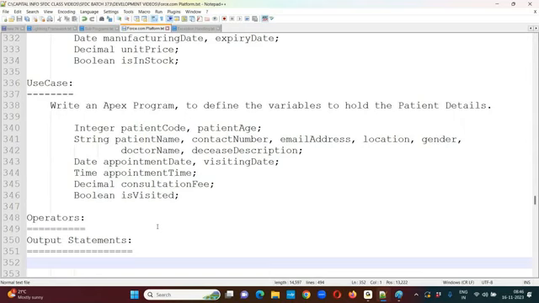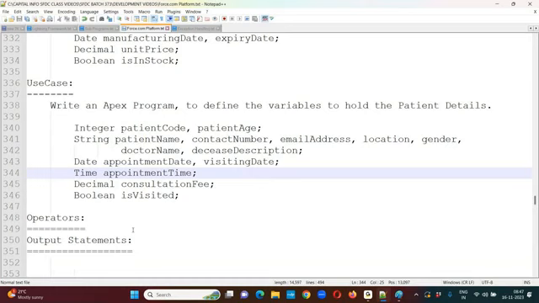We have 5 ways available in Salesforce for writing the Apex programming code. While executing the code, we have 10 ways available. So what are those 5 ways to write? What are those 10 ways to execute? Okay, we'll see one by one in tomorrow's session. So go through this information today. Tomorrow we'll see what exactly operators are, what categories of operators are available in Apex programming, and what output statements are available. We'll see one by one.